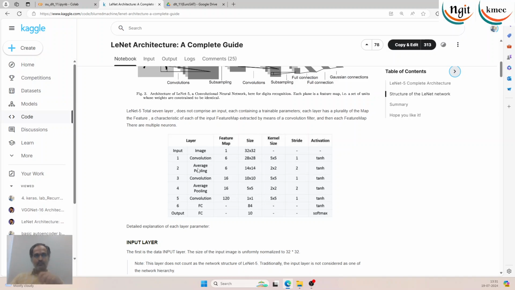Convolutional, see here, convolutional average pooling, convolutional average pooling. Here the number of kernels is 16, and then the next convolution is 120, meaning that 120 filters we have to take, and then a fully connected layer, that is the dense layer, with 84, and fully connected with 10. Here they have taken 10 because they are working on the digit data set. This depends upon our data set, meaning the number of outputs depends upon the number of output categories.